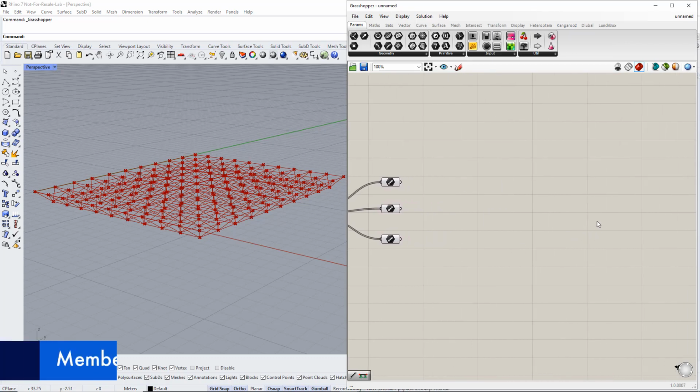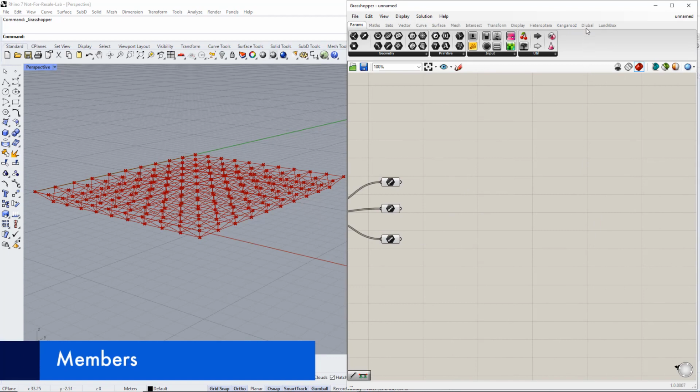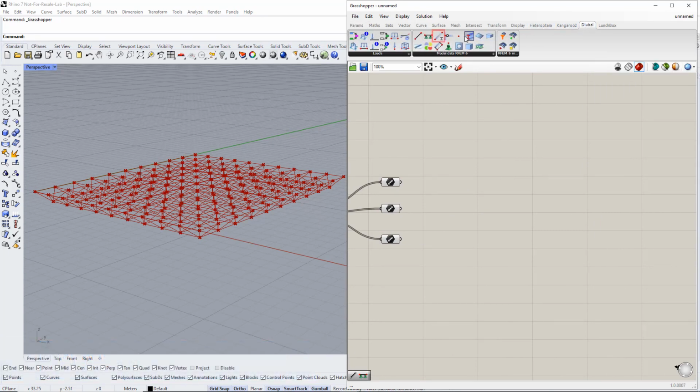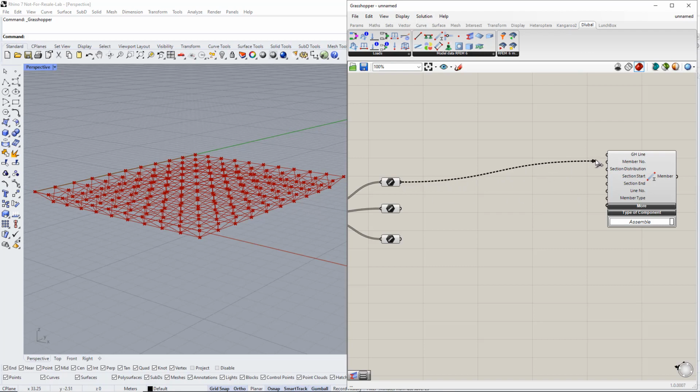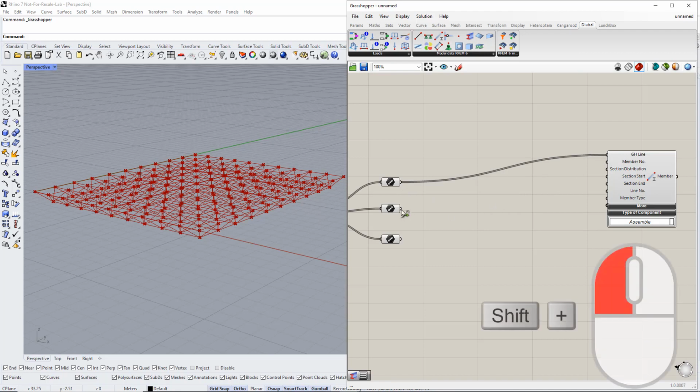Now we assign members to these lines using the Member component in the Dlubal tab. Then we connect the lines for the upper and lower chords to the Grasshopper line in the Member component.